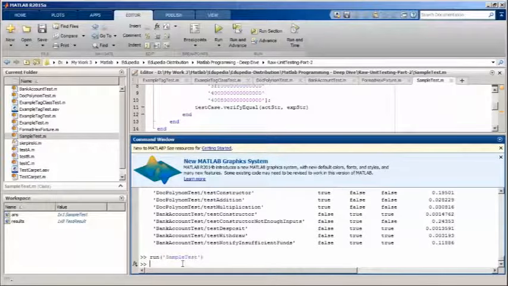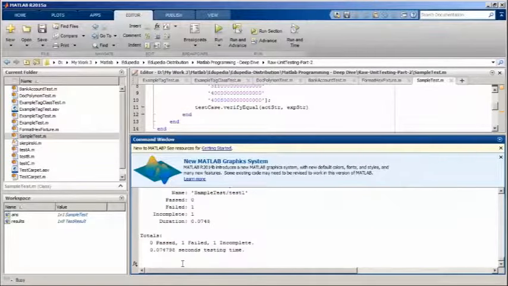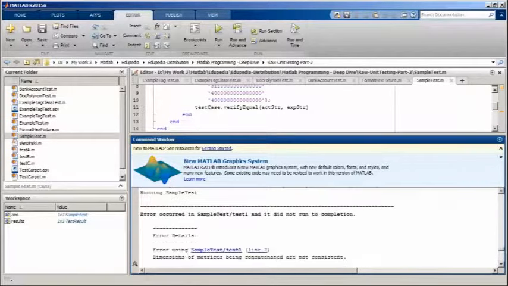So the test has been run. If this does not suffice, we can use the similar run tests method, and run test method, and I'm going to pass this sample test class. So as you can see, it has run its test and it has executed.